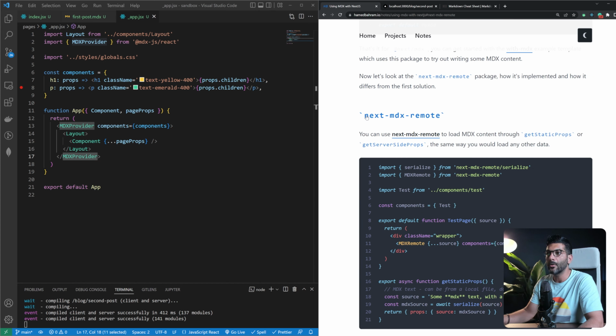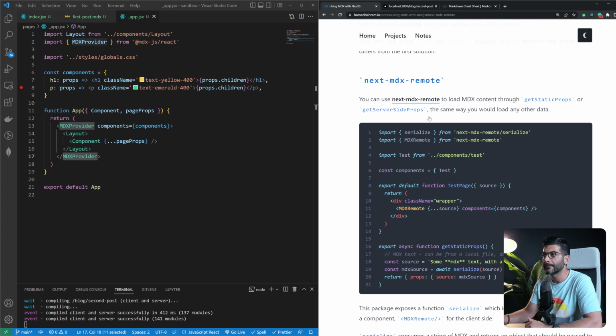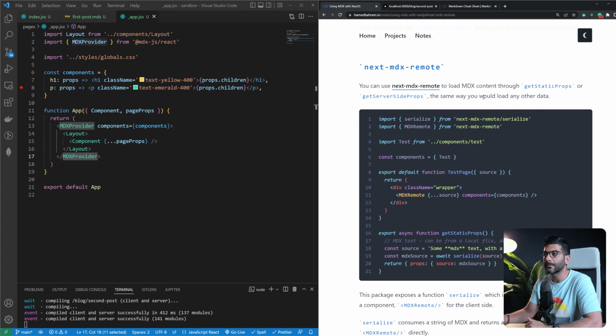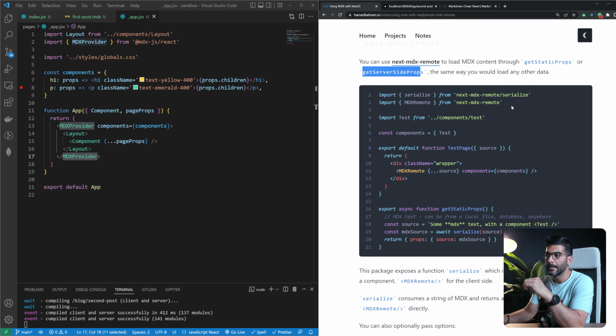Let's see how next-mdx-remote, that other third-party package, works. Now you can use next-mdx-remote to load MDX content through getStaticProps or getServerSideProps, the same way you would load any other data. The way that it works is that this package will expose to you a function called serialize, which is a function that's supposed to be run server-side, and an MDXRemote component.